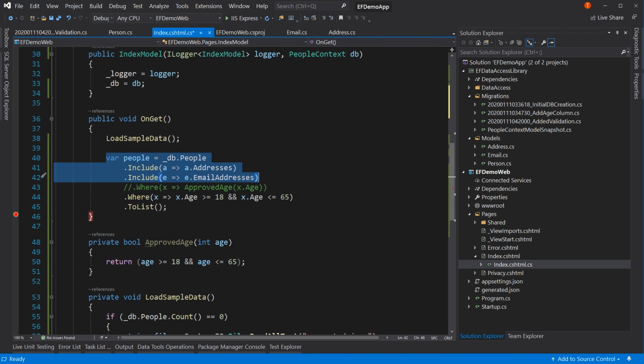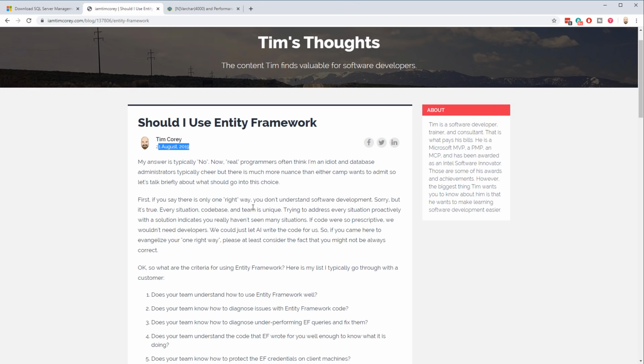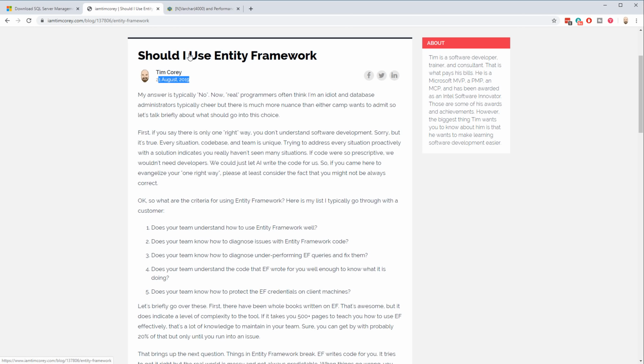Okay. Now I do have also a blog post. I'm going to bring it over right now. I wrote this back in August. I rewrote it. I had a post on my old site, and I kind of rewrote it. And this is my thoughts on, should I use Entity Framework? And my answer typically is no.